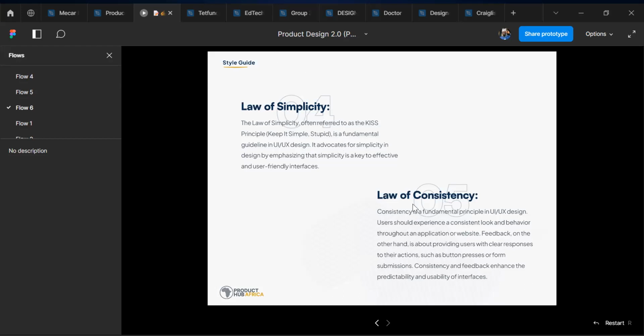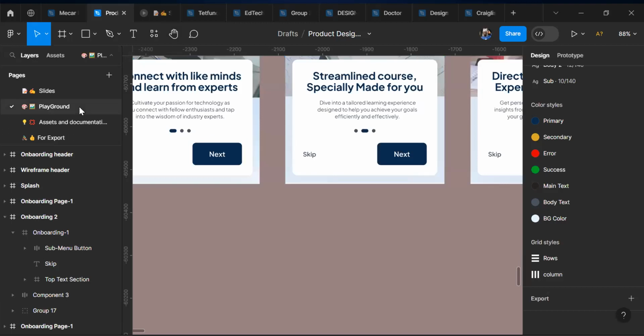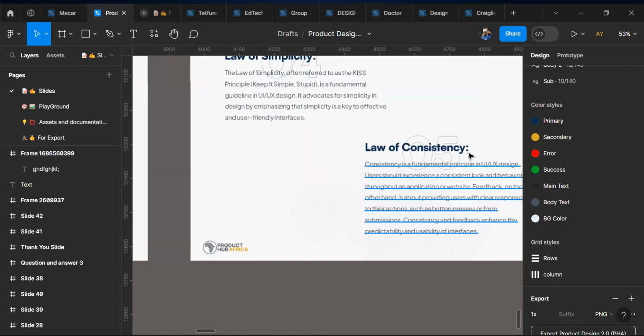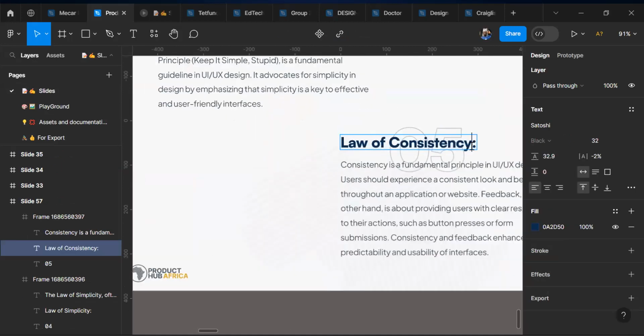The other one we'll be considering is the law of consistency. Consistency is a fundamental principle in UI UX design, and users should experience a consistent look and behavior throughout the application or website. Feedback, on the other hand, is providing the user interface with clear responses to their actions. So this should have been the law of consistency and feedback. Let me just change that. Law of consistency and feedback.